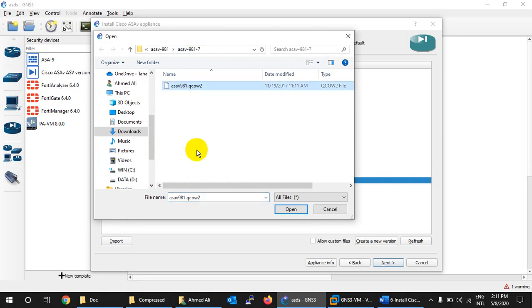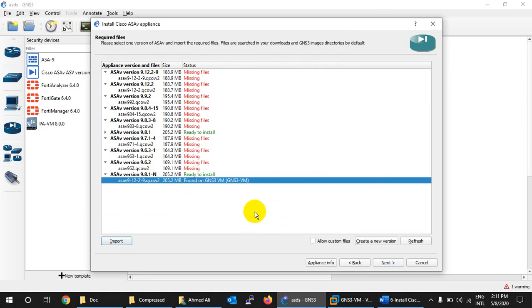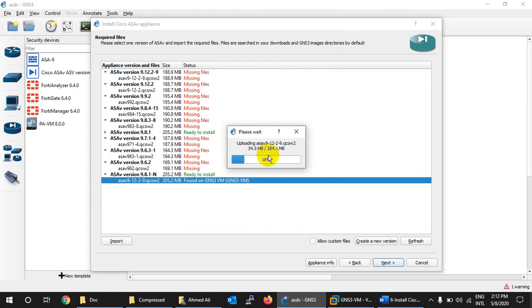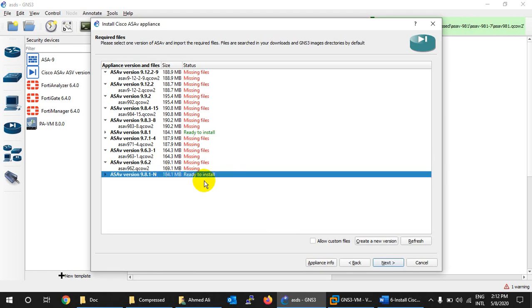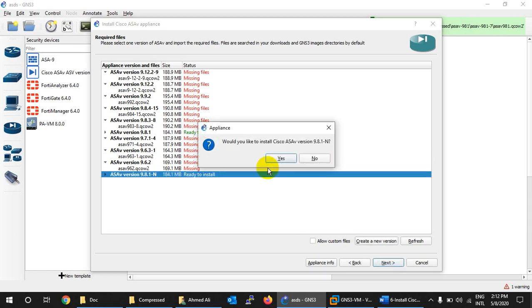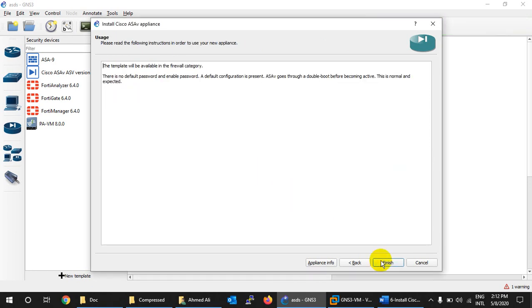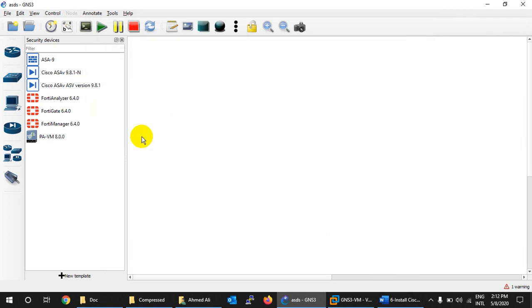It has to be any image, by the way. Choose this image, open, and it will import, uploading the image to VMware. This is how it works. When the upload finishes, let it finish. Okay, now it's ready. Click next. Yes, finish. That's it. Now it's installed, with this one, the new one.